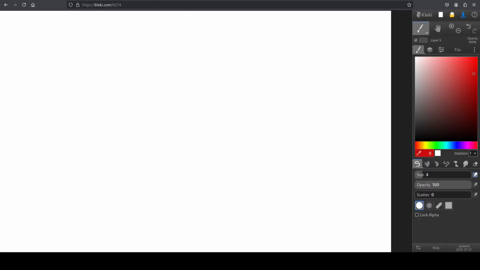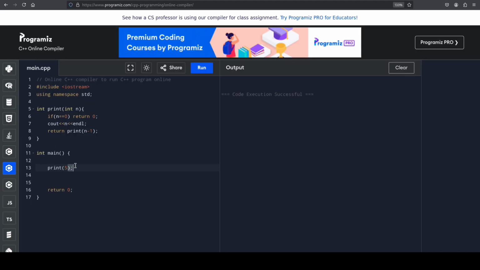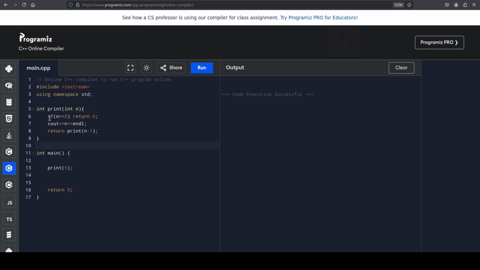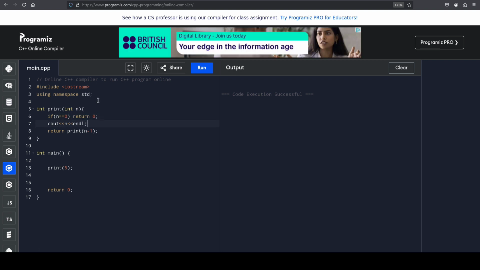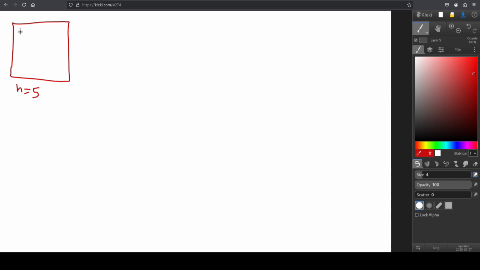Now say I called the print function, and in this case the n that we passed in from the main function was 5. So n is equal to 5. Now this part: if n is equal to 0, then return 0. Let's run that. We check, is n equal to 0? No, n is equal to 5.